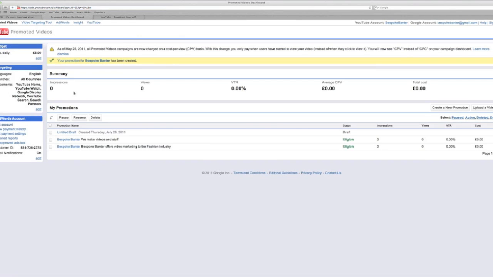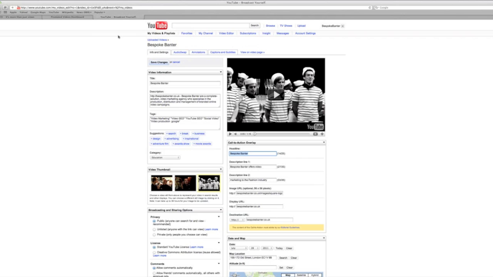And that's all done. Now, what we now need to do is actually create the overlay. So we go back into the settings for the actual video that we're running the promotion on, and now you'll see we've got this call to action overlay. Now I've already created this just for speed. So we've got the headline, description line 1, description line 2. Now, image URL, this is really important. It really pulls out the ad, makes it very highly clickable, and it's 56 by 56 pixels.